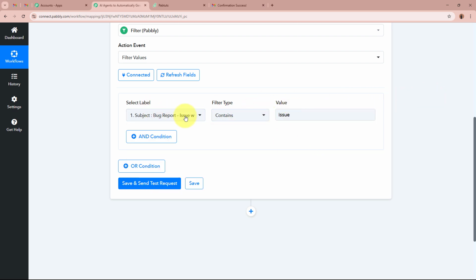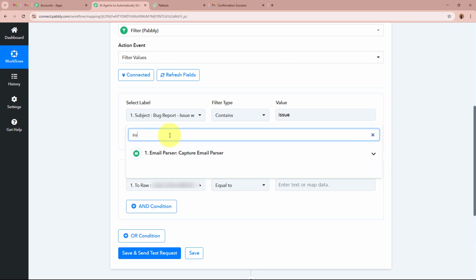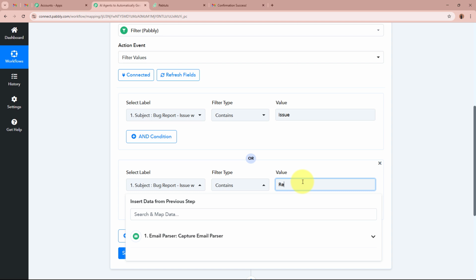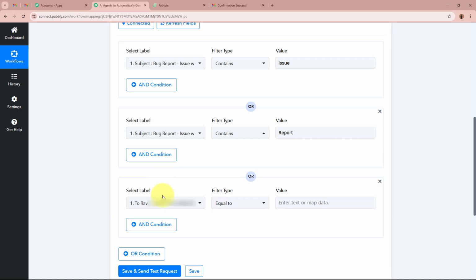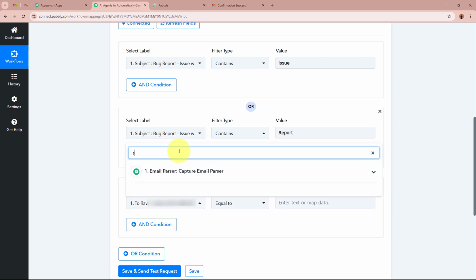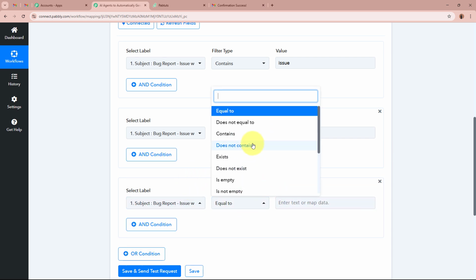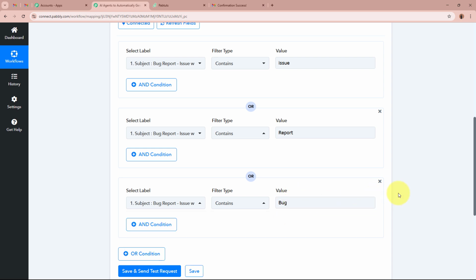As it might contain another word, so I'm going to add another OR condition over here. For this, I'm going to again select subject right over here. Should contain, let's suppose, report, okay? So this is my another word, that is report right over here. Now they can also write a bug. So for that, I'm going to again select over here the subject of my email from here. So this is the subject should contain. I'm going to write over here bug. Okay, this is my another word bug over here.